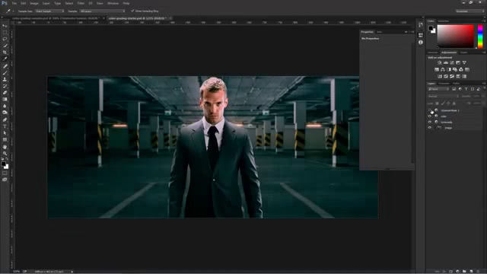Notice how red the face is, and it's a little too dark, and if I add this channel mixer, it takes away that red and it lightens it. So that's what I want to do.